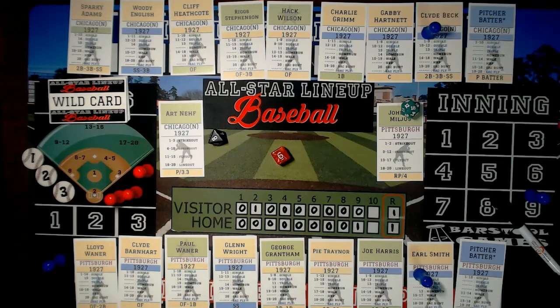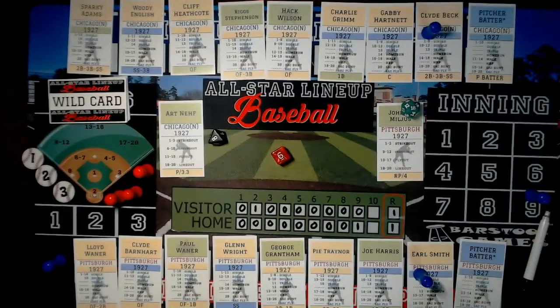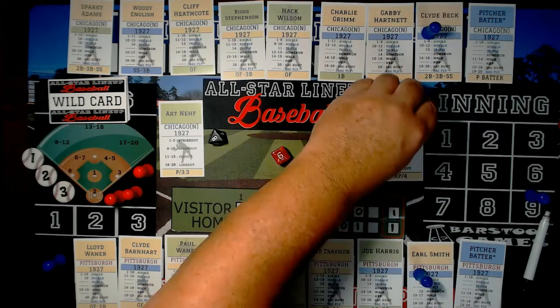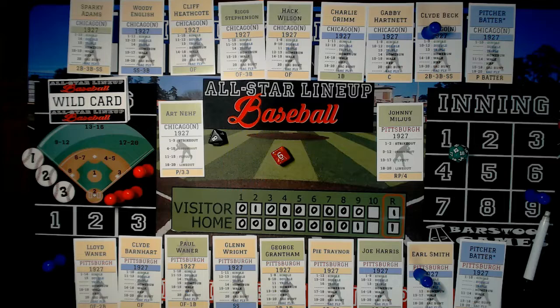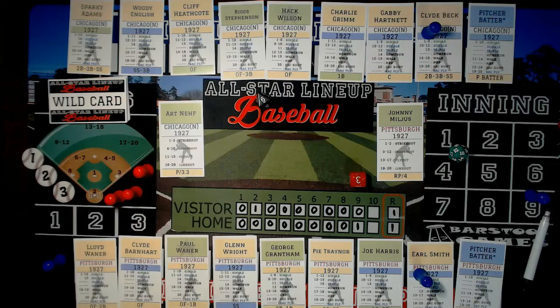All right. So we are going to the top of the 10th. And in the 10th, we have Beck coming up for Chicago. Okay. So Milgis is +2. So -2 on the red die here. Pitcher wins it. And that is a fly out to shortstop. Or sorry, fly out to, yeah, shortstop. Talk myself out of it there. All right, that's 1 down.